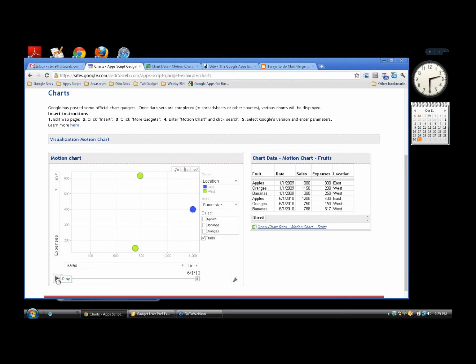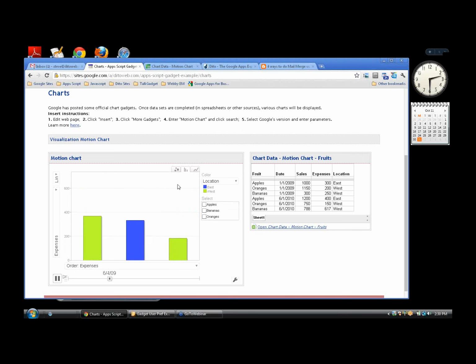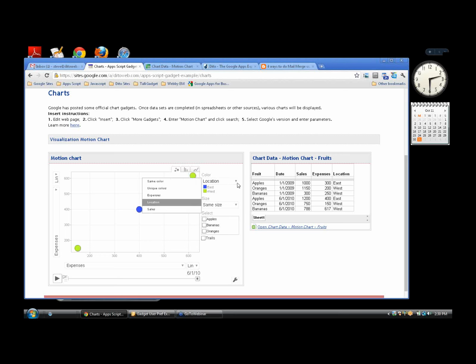It's motion because it actually has a play button. Once I click play here, you can see that data moves over time. It's using this particular spreadsheet with the data. We can speed up the time over here or slow it down. It has other charts as well. There's a bar chart, and there's a line chart where it doesn't have the play button. In this case, from the spreadsheet, we can display things in different categories, in color and so forth, sizes. Let's say we want to have it larger if it's dealing with expenses.